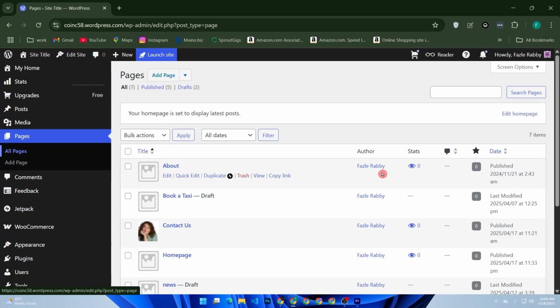Now test the full process. Visit your site as a visitor. Try signing up for a membership. Check if restricted content is really locked. Test the payment flow and confirmation emails. This is where you catch any issues before launch.